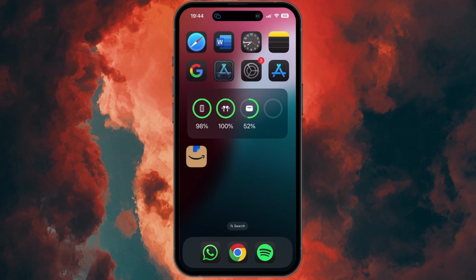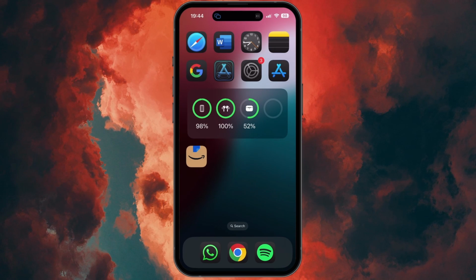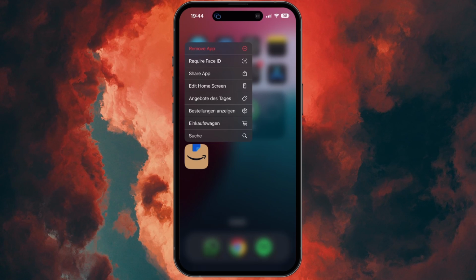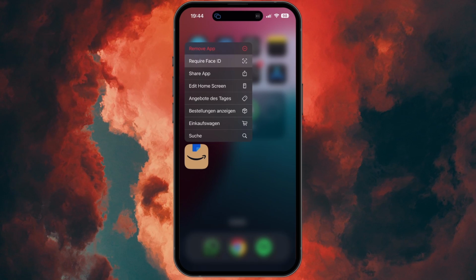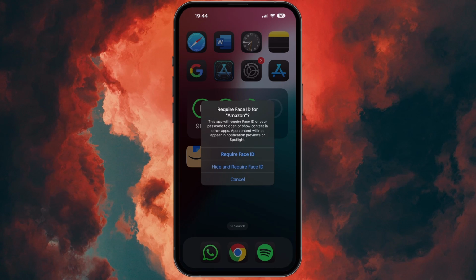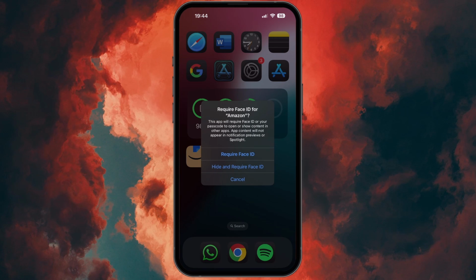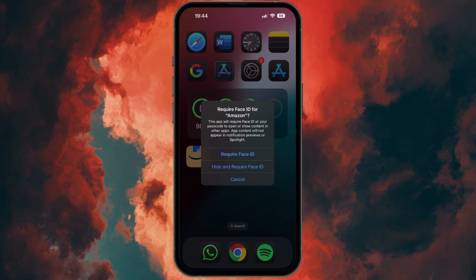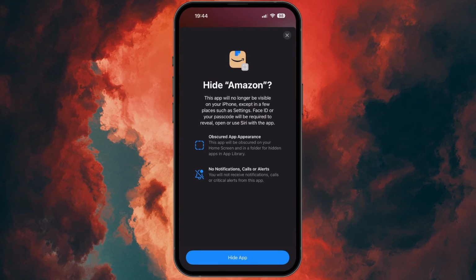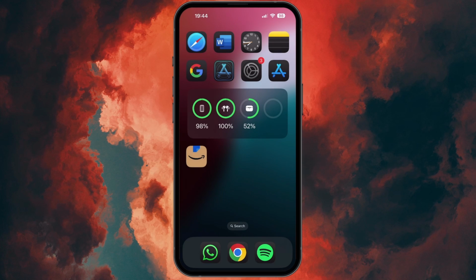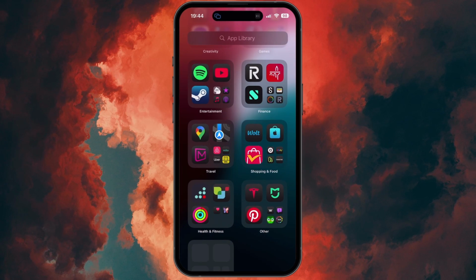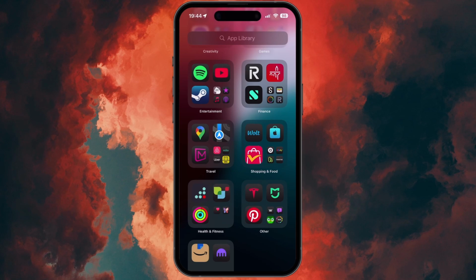First, locate the app that you want to hide on your home screen. Touch and hold the app icon until the Quick Actions menu appears. From the menu, tap on the option labeled Require Face ID or Touch ID or Passcode, depending on your settings. And then, tap on Hide and Require Face ID and authenticate with your Face ID, Touch ID or Passcode. Once you've confirmed your choice, tap Hide App and that app will be moved to the hidden folder in your app library.